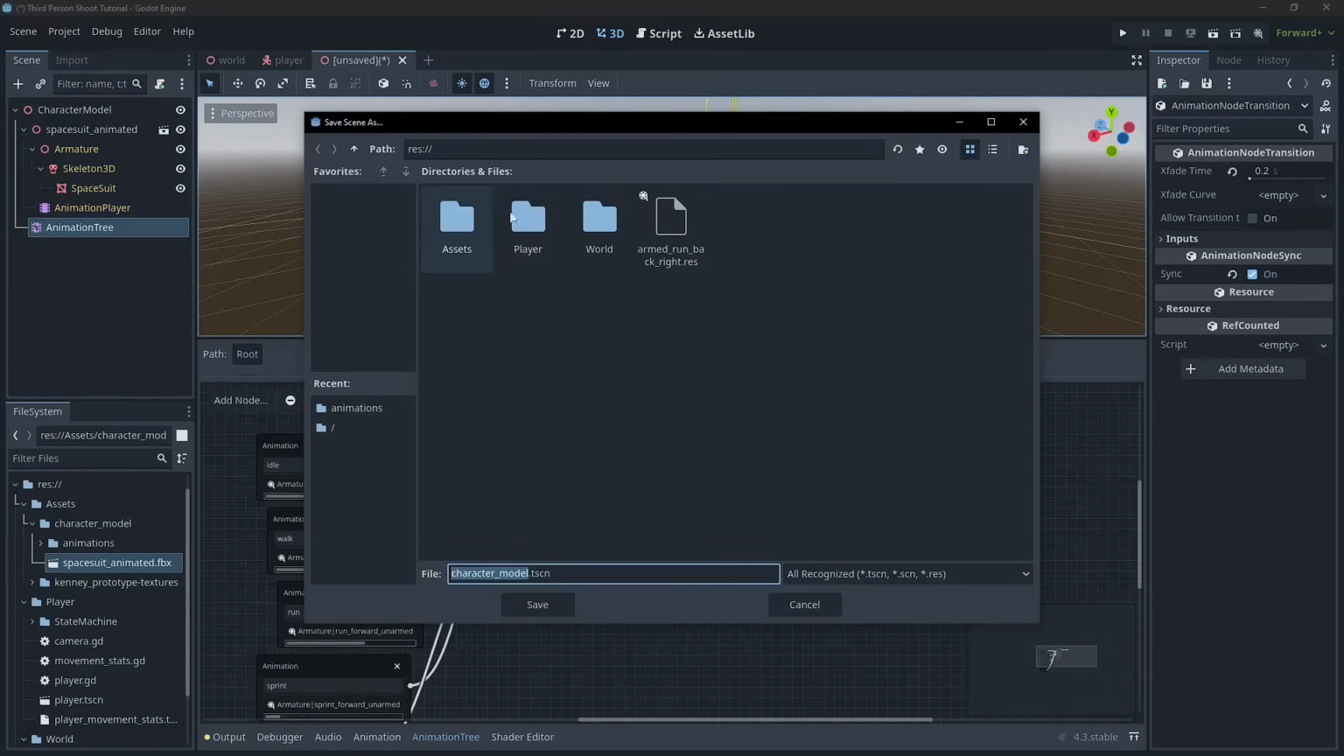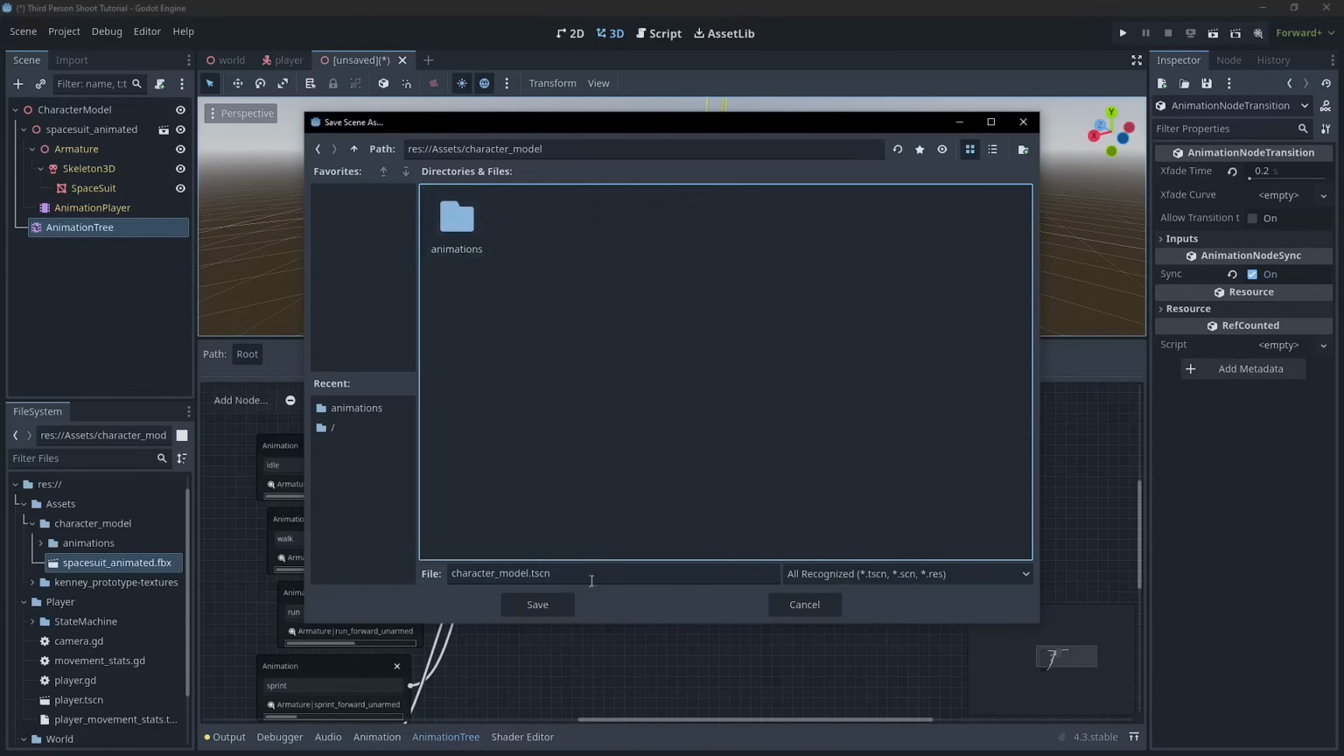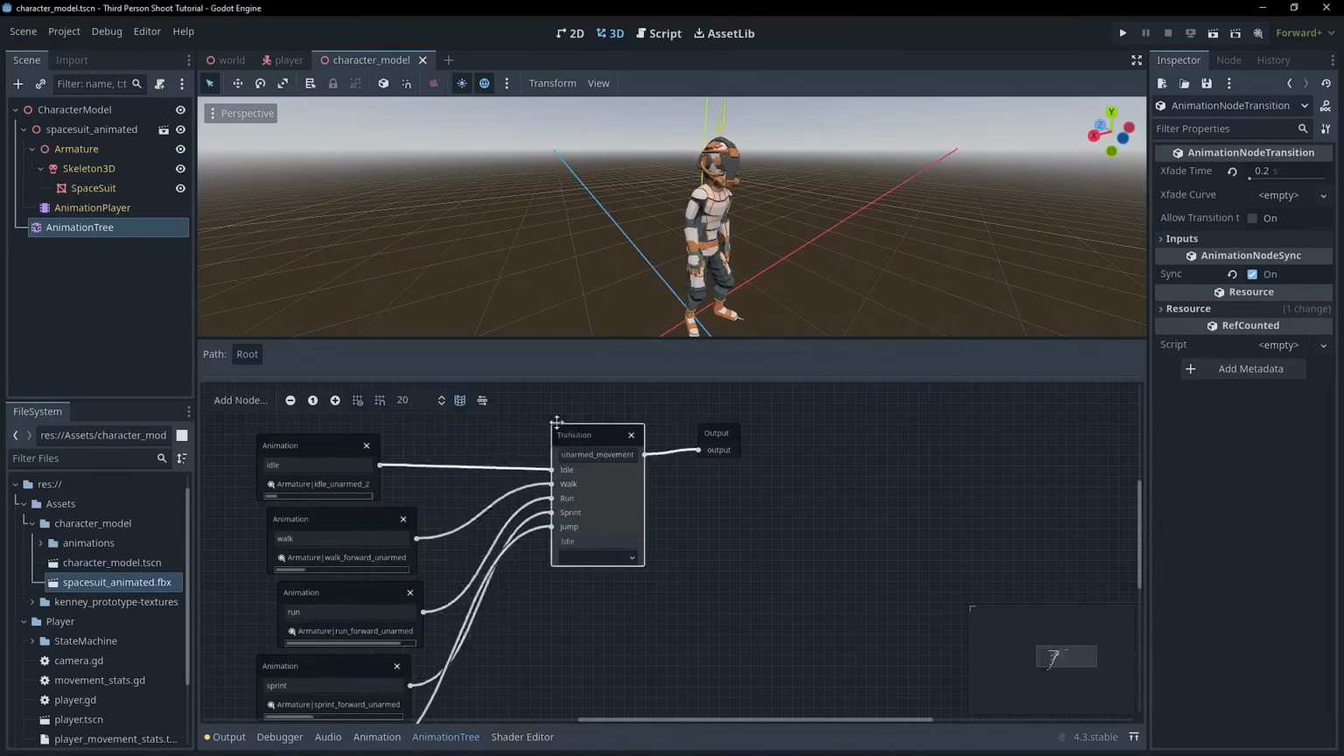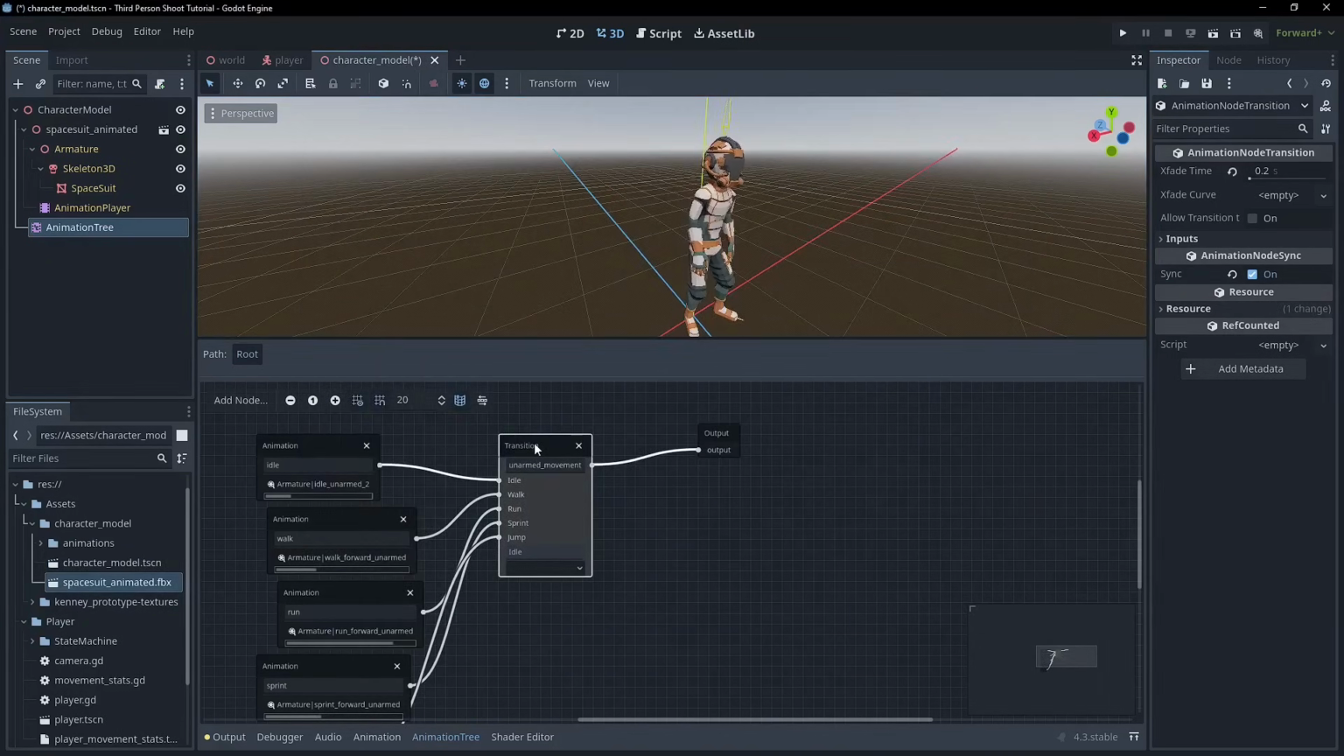I'm just going to save this. We'll go to the assets. We can save this under character model, right? Character model. Now, this is where it gets really exciting because we've done all this groundwork.